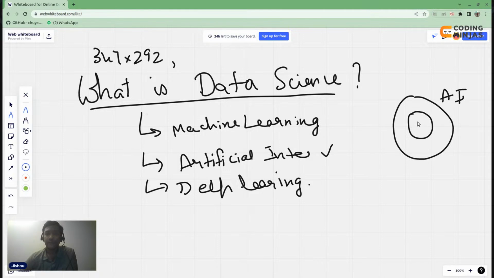Then we have deep learning, which is another subset, or another small thing inside machine learning. Deep learning is actually inspired by the human brain. There are many neurons and they are connected to each other. All these inspirations have been taken from the human brain, and we try to implement it so that we can make our machine learn better.